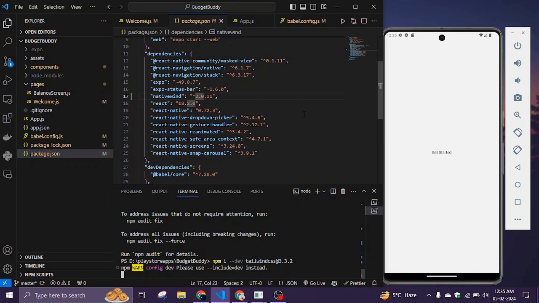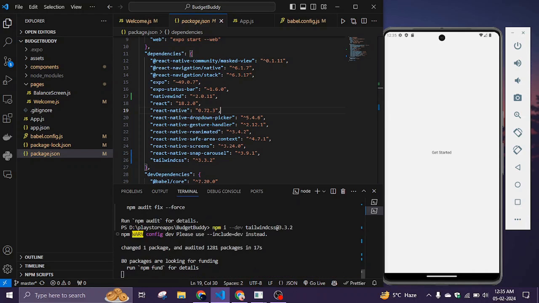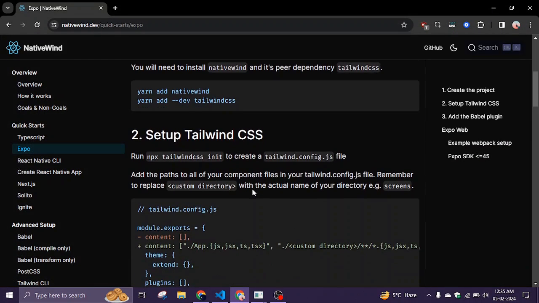And if you guys are wondering how I know this, it's because I have practiced this a lot of times in my projects, and the latest Tailwind library does not work with React Native. I don't know why they are not solving this issue, but it's a very major issue and I think they should solve it. So now we're going to run this command.